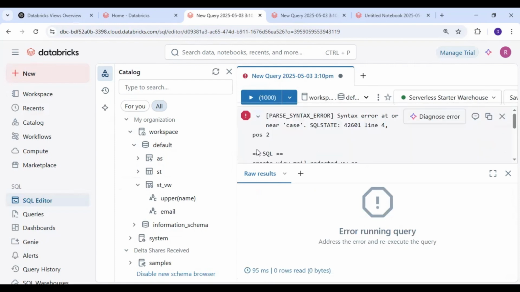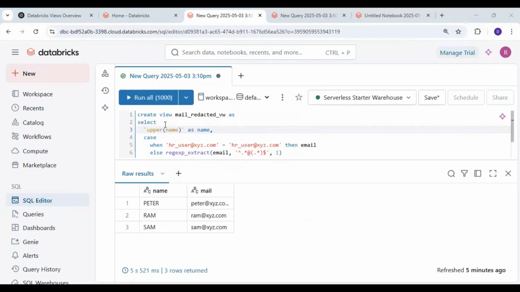There are some errors, it says. Just a second. Let me fix it. The comma was missing after the first column. And now let us see, we have the result here. Left hand side is equal to right hand side. That's why we see the mail as it is. Let us deliberately introduce some mistake here so that this clause does not evaluate to true, and we should be getting the else part.